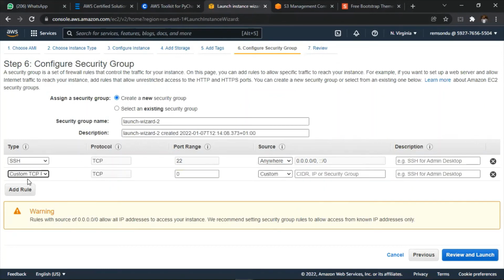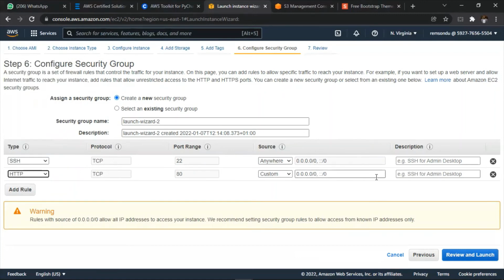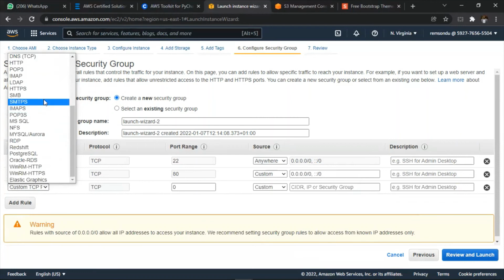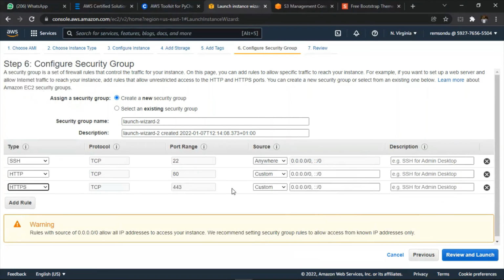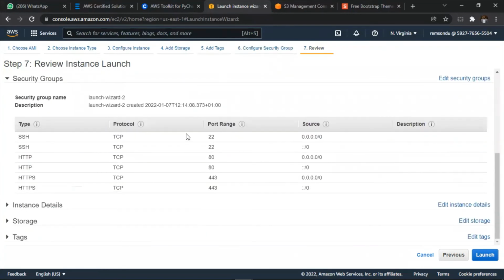So I'll add another rule, which is for HTTP ports. This would be anywhere, and another rule for HTTPS ports. This also would be anywhere. Let's launch. We have this done for us.